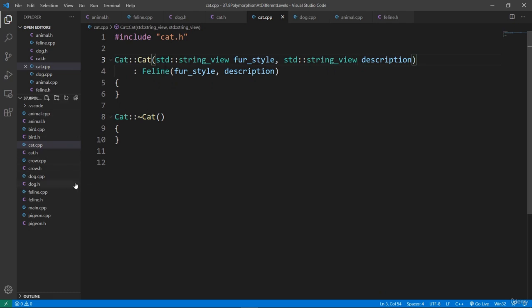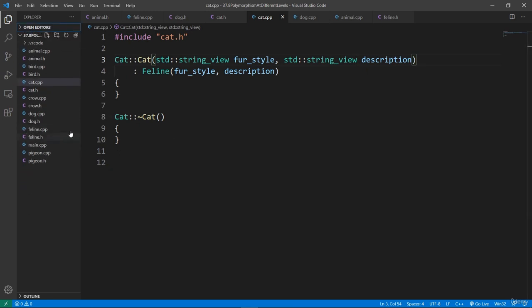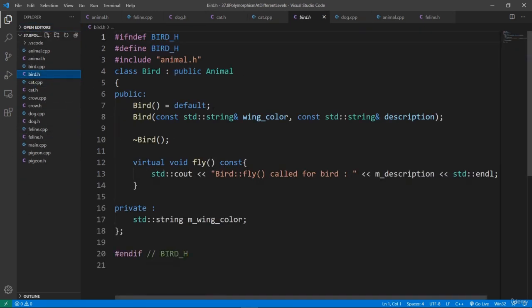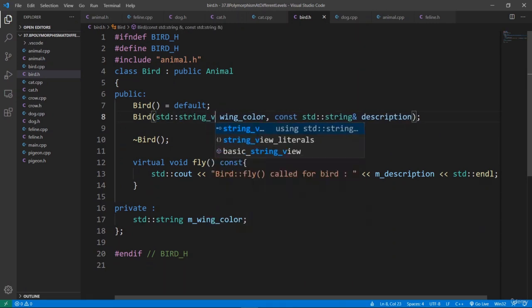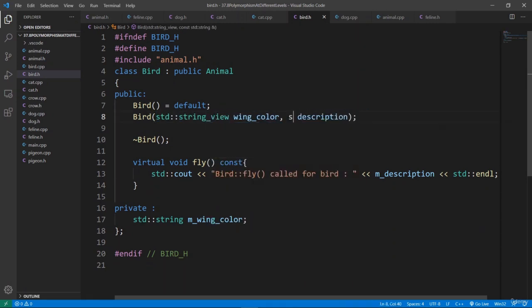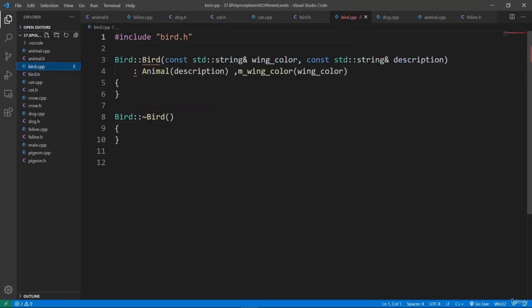We're going to also go pretty fast and work on the other side of our inheritance hierarchy. We're going to work on birds. Let's look at the bird class. It is going to inherit from animal. It is not going to do anything special really, but we just want to change the type of our parameters to std string view. We're going to do that on the second parameter. And we are going to hop over in the CPP file and change these things here. Let's do that. We're going to say std string view and do the same thing here.